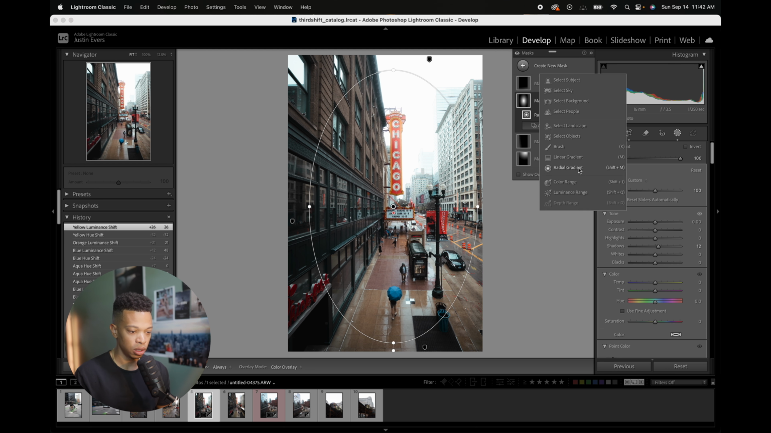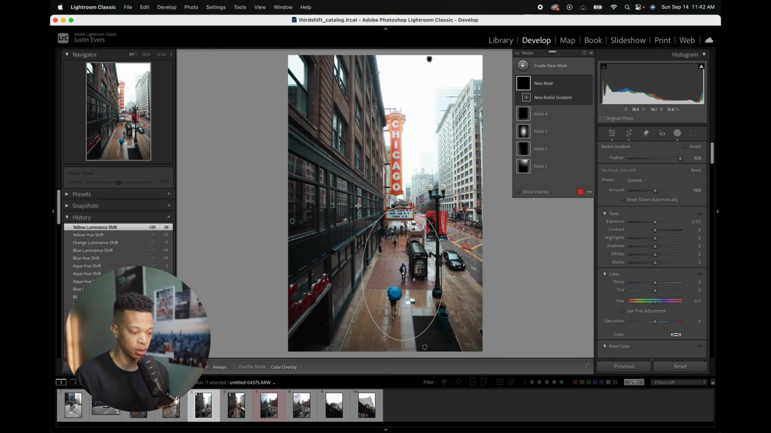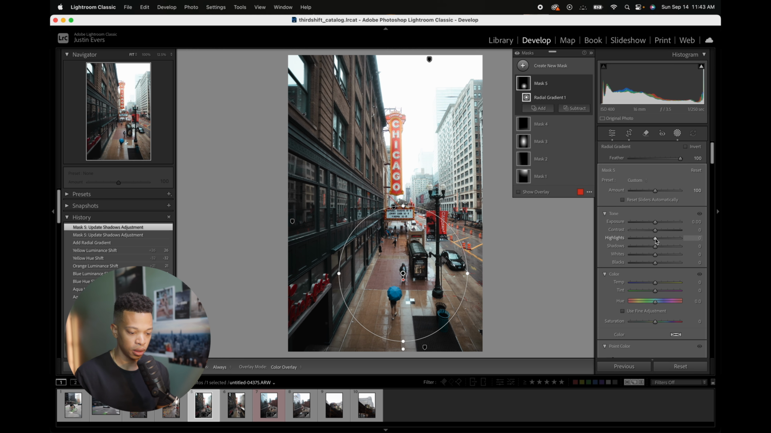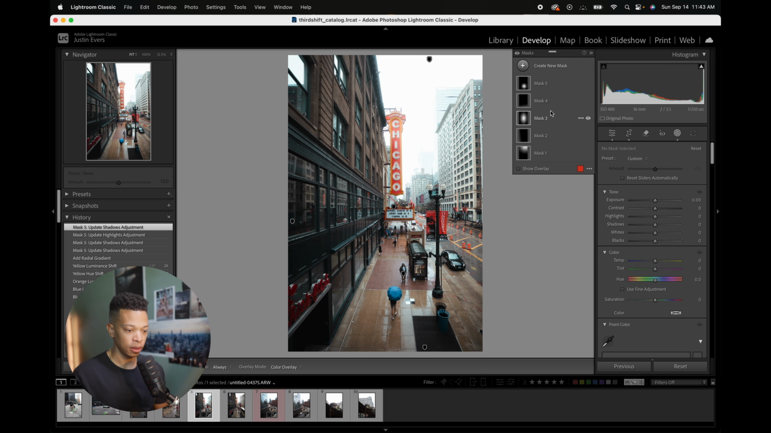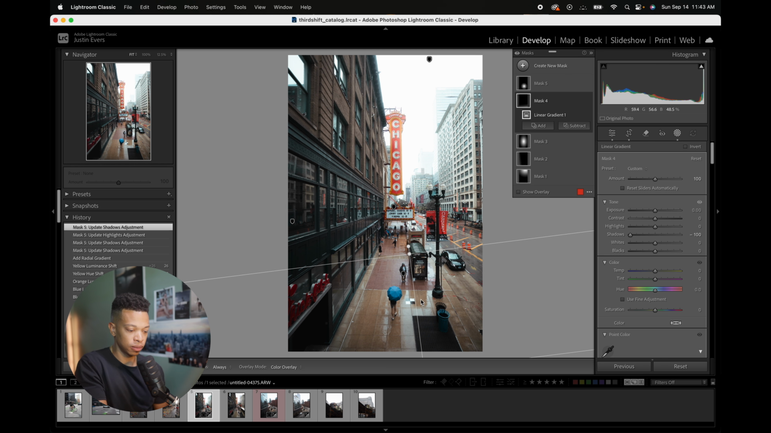Let's just do another mask here, just down here. Bring out the highlights a little bit. I like that. And then we'll go back to the masking here.